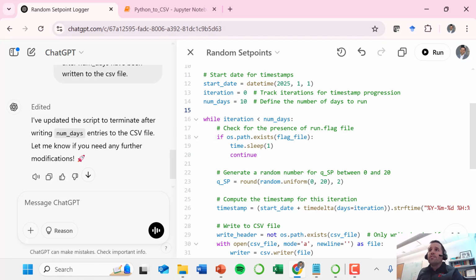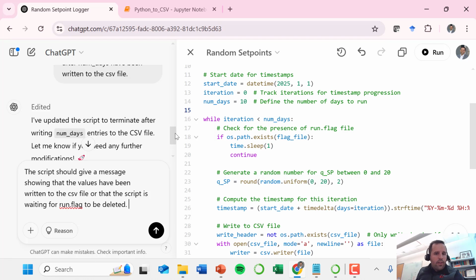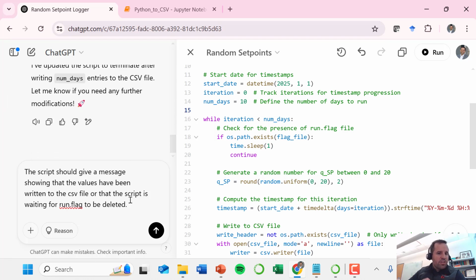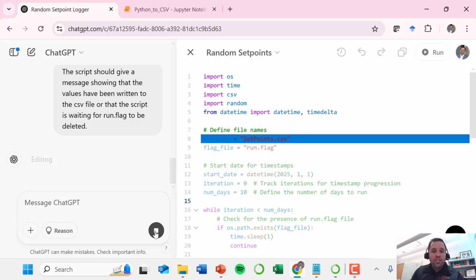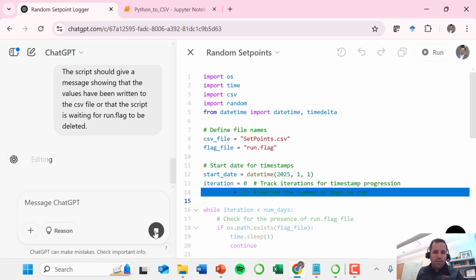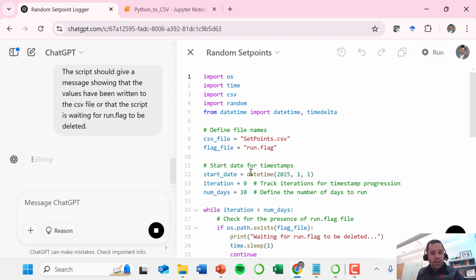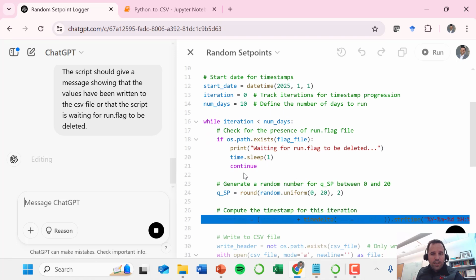Another thing that I would like to do in this code is I would like to better understand what is happening in the code as it runs. So here I'm just going to give ChatGPT some more instructions. The script should give a message showing that the values have been written to the CSV file, or that the script is waiting for the run.flag to be deleted. So basically I just want to add in some messaging so that I know what's happening with my code and I don't just have to guess or open up files constantly to see what's happening.